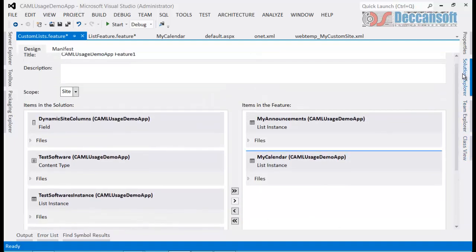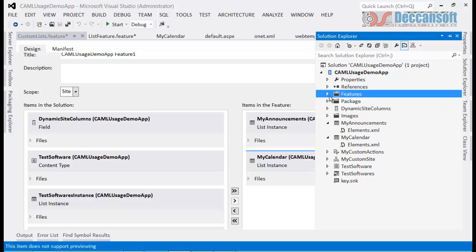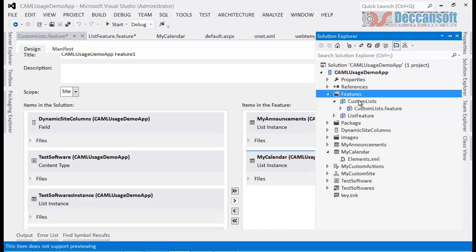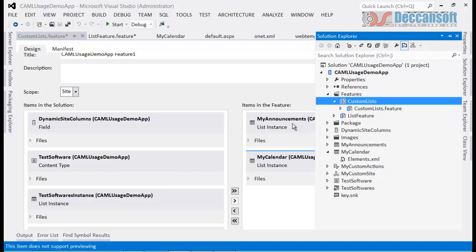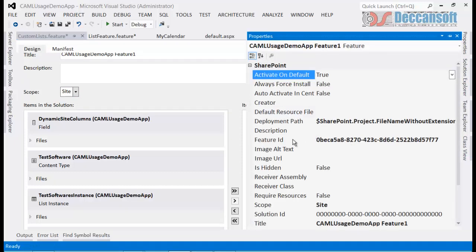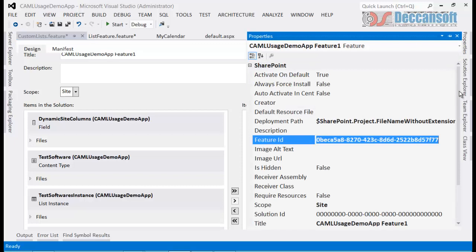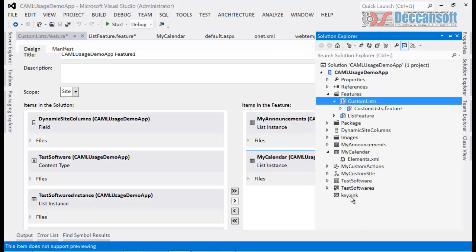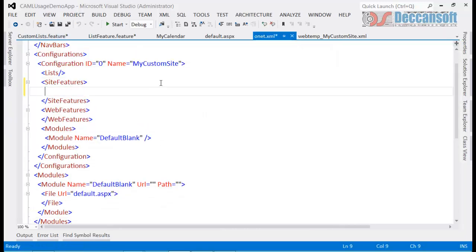So in one feature we have got some items of the project, and in another feature we have got some other items of the project. Now every feature has an ID. This is the custom list feature whose scope is site. Get the ID of this feature. How? Go to properties, and here we have the feature ID. Copy this. Now go to the site definition, onet.xml, and site features. We will add now a feature with so and so ID, and the name of the feature is custom lists.